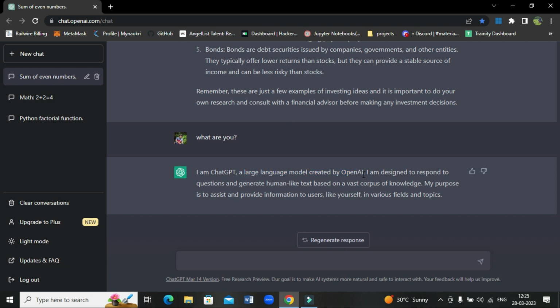Okay, that means I think you can also modify ChatGPT, basically open source in this sense, right? So I'm designed to respond to questions and generate human-like text based on a vast corpus of knowledge. My purpose is to assist and provide information to users like yourself in various fields and topics. Okay, so this is about ChatGPT. So let's ask one last question. Are you restricted?